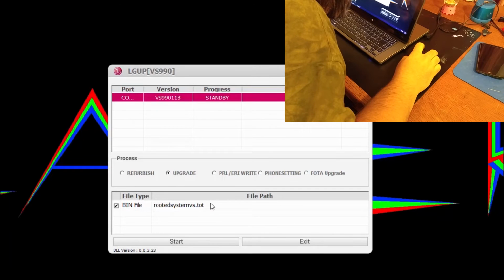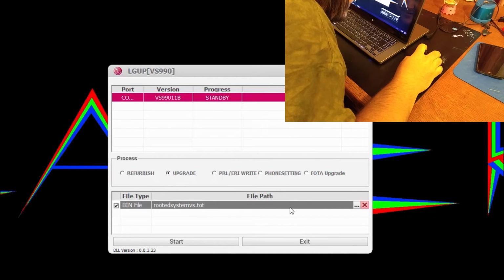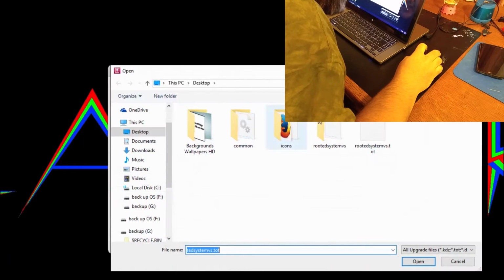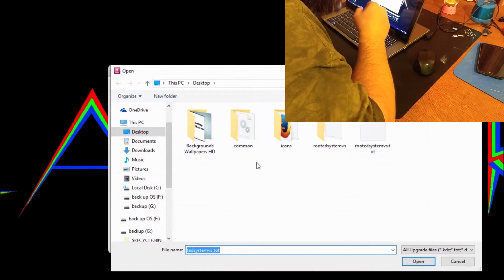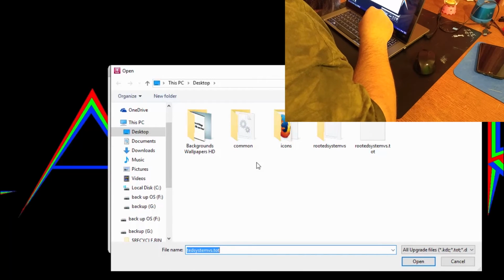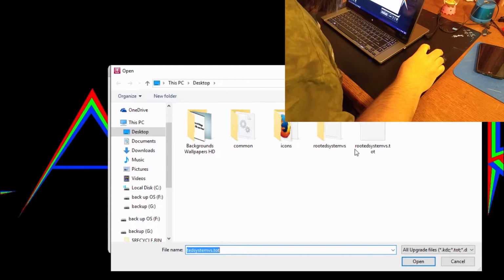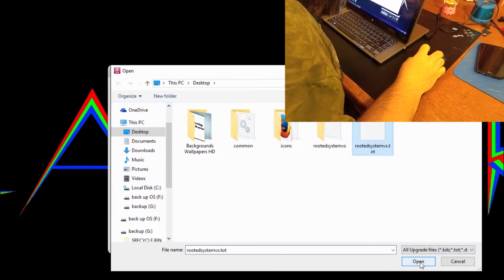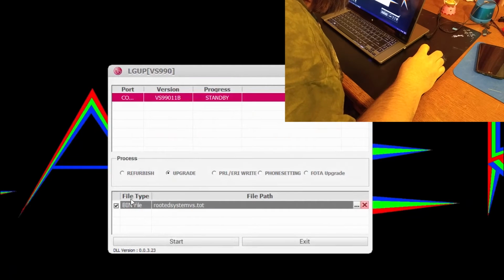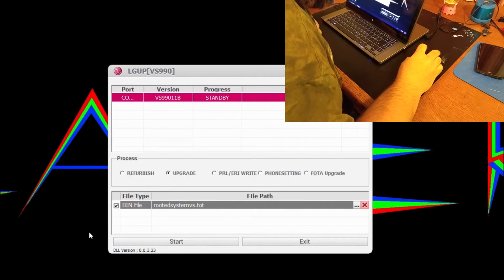Click on upgrade, click down here where it says bin file, browse, and look for your image. If you're below 11B, upgrade with that KDZ file first. And then once you select your file, open. I already got it right here. So if you're below 11B, just make sure it's selected upgrade. Go ahead and start it, and it will push you up to the 11B update.